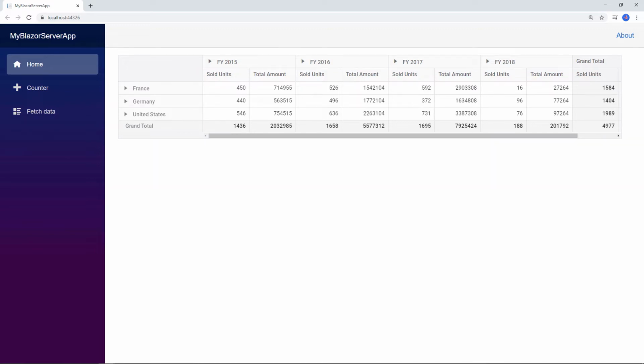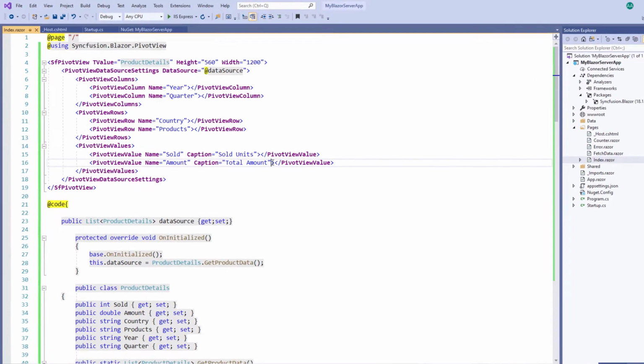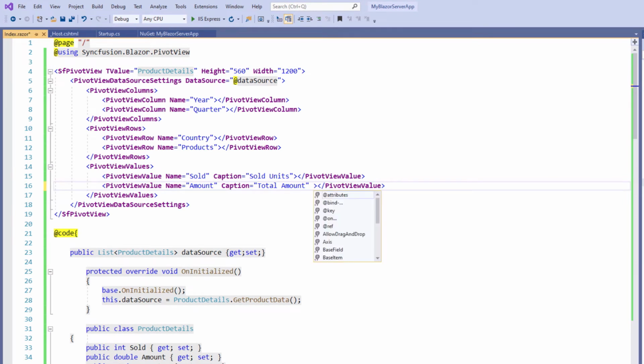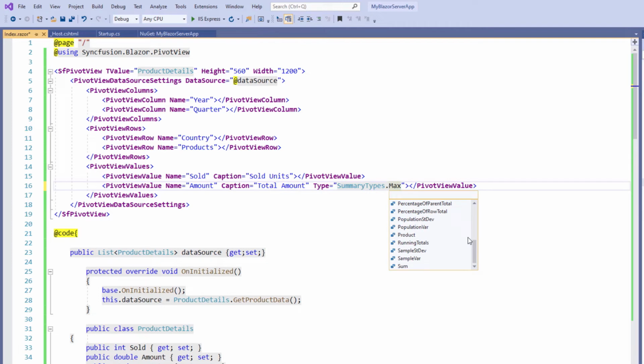By default, the aggregation for the value fields will be of type sum. You can change it using the property type. Let's find out the maximum sold amount using the max type in the amount column. In the amount value field, let me add the property type and set the value summary types max. There are 22 summary types in total available in the pivot table. You can use them as per your application's needs.